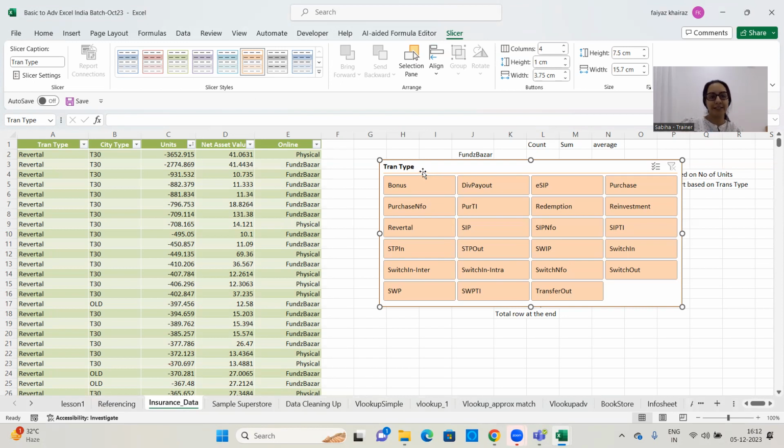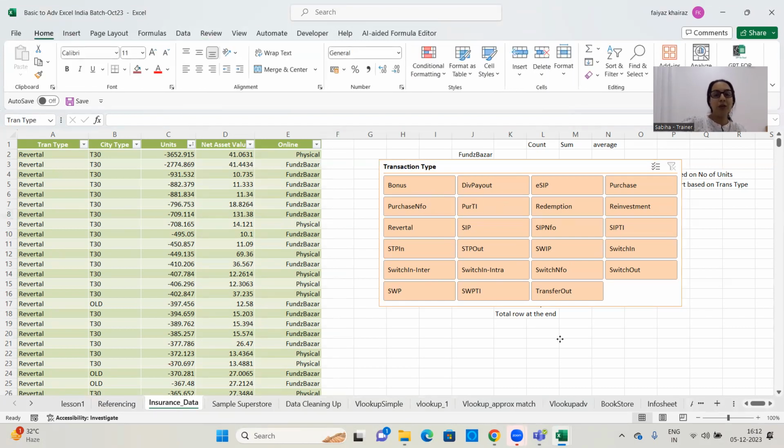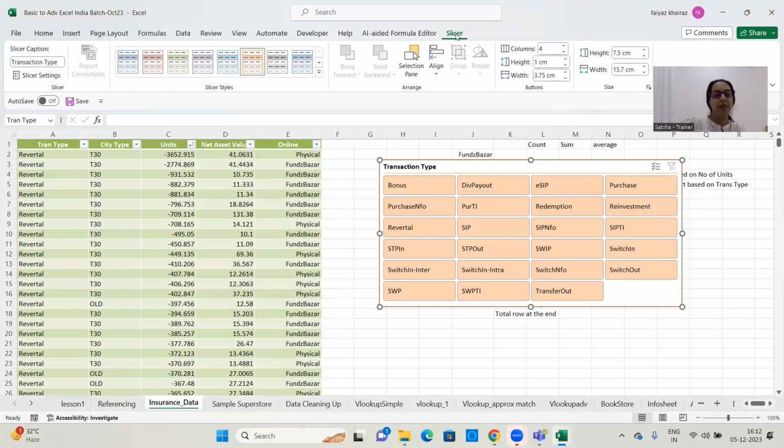If you want to change this name, you can go to slicer caption and write transaction TYPE, and click anywhere outside. When you do that, this particular name will be saved and you will see the new name reflecting in your slicer caption. Please try this, everyone.